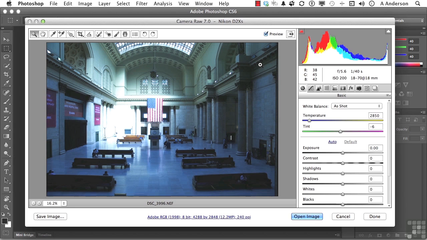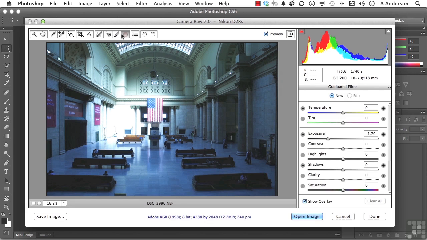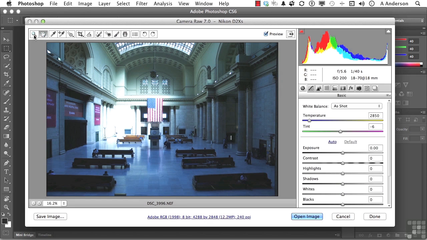So let's start there. Now you should see right here a little button for basic options. If you don't, that means you've got something else clicked up here, like maybe this graduated filter. Come over and click the hand tool or the zoom tool, and you'll get back to the basics. That's an easy way to get there.